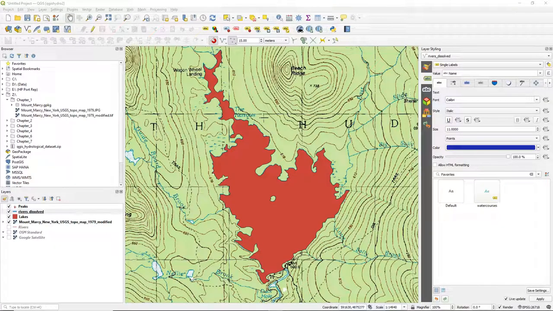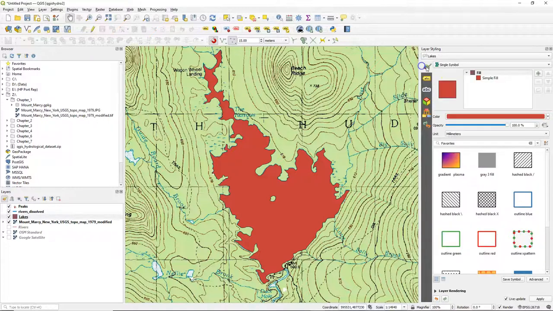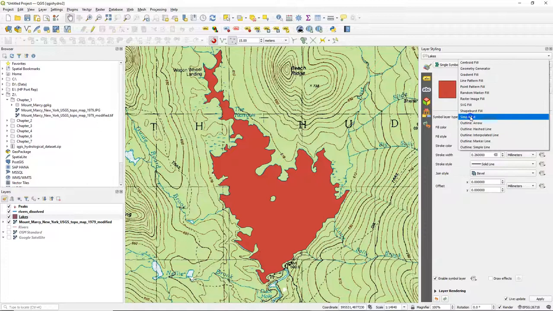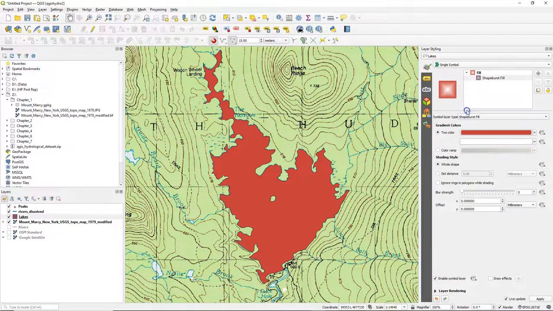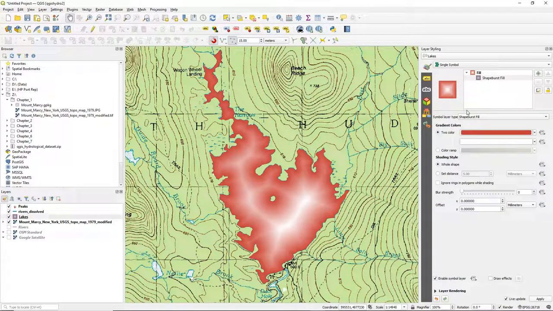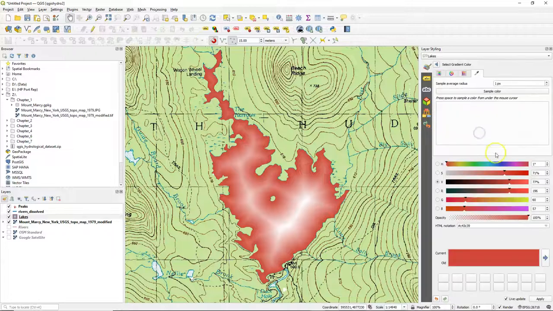Hello, in this video I'm going to explain how to style and label polygons. And we are going to do that for the lake that we have digitized in a previous video. So let's go to the layer styling panel. We're going to change the simple fill to a shape burst fill. With a shape burst fill we can have a gradient between two colors. I'm going to change the first color to light blue.